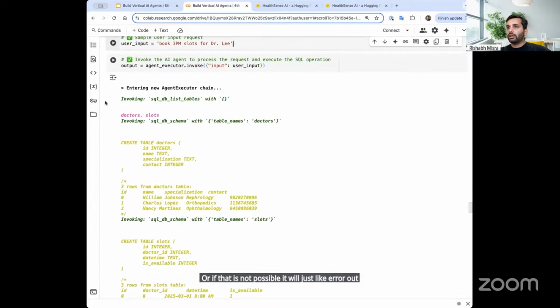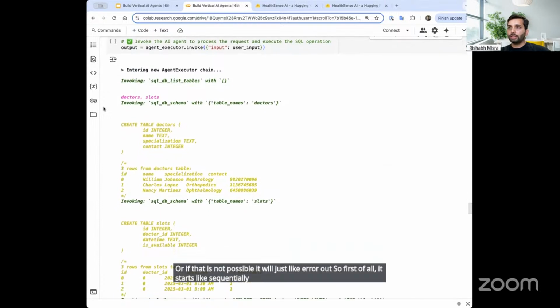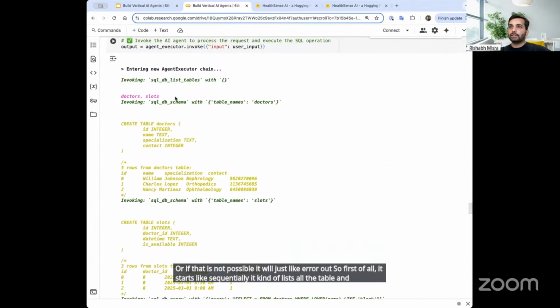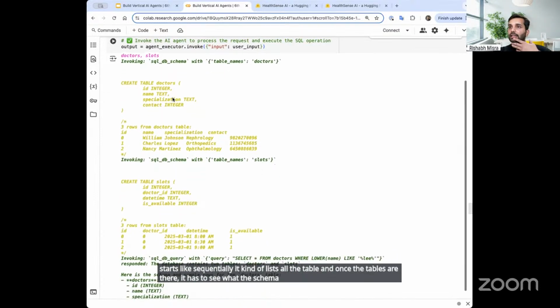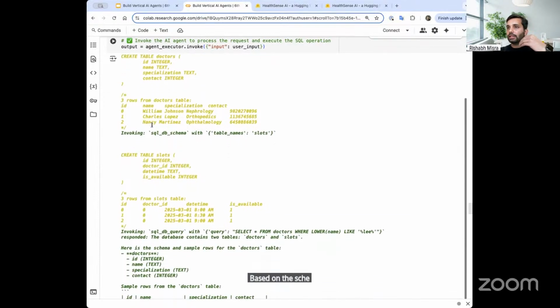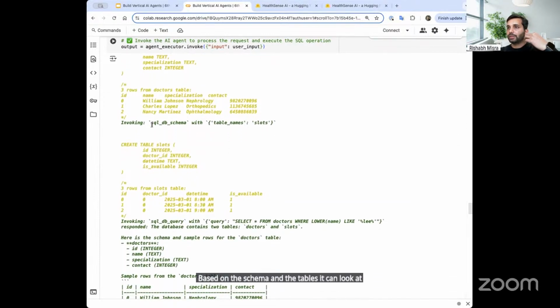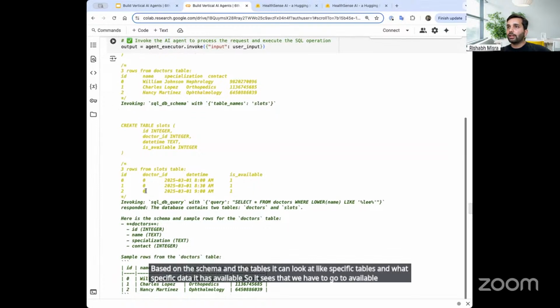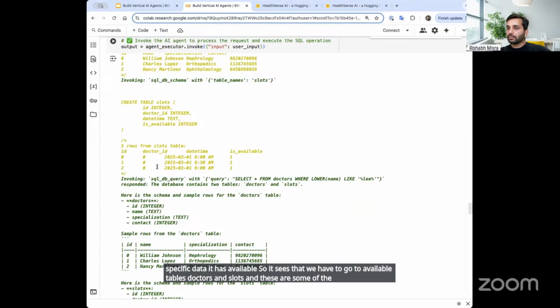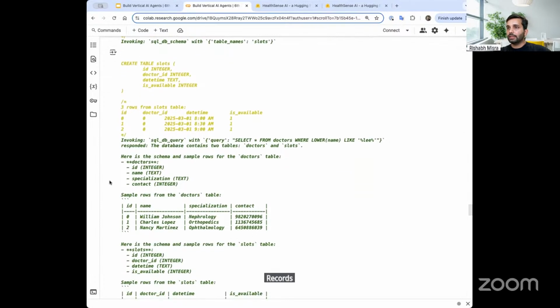So first of all, it starts sequentially. It lists all the tables, and once the tables are there, it has to see what the schema is like, right? Based on the schema and the tables, it can look at specific tables and what specific data it has available. So it sees that we have two available tables, doctors and slots, and these are some of the records present there.